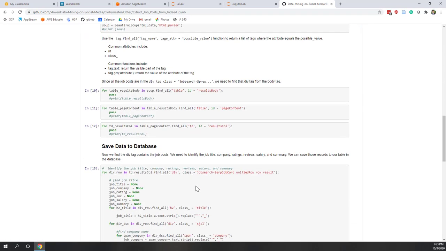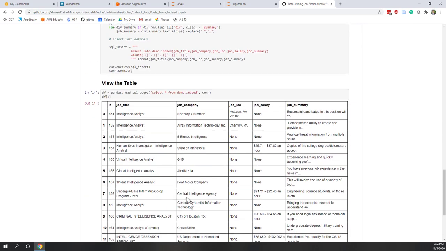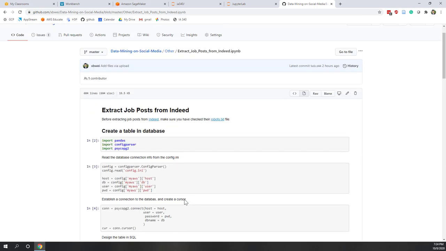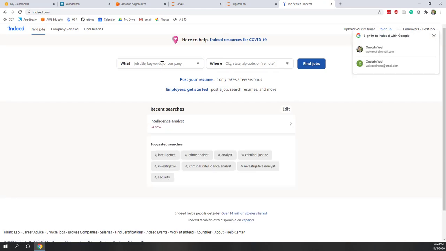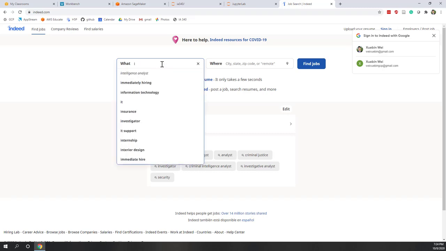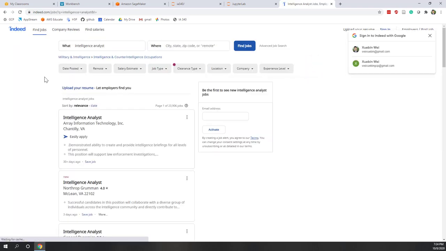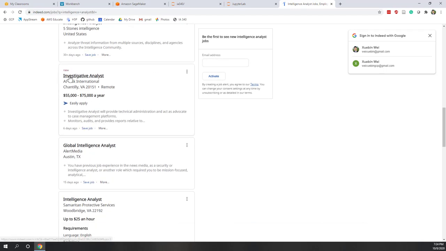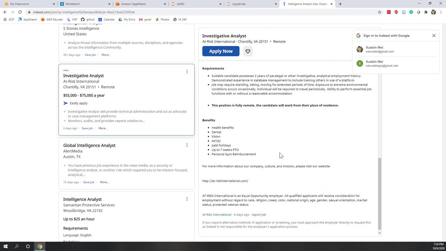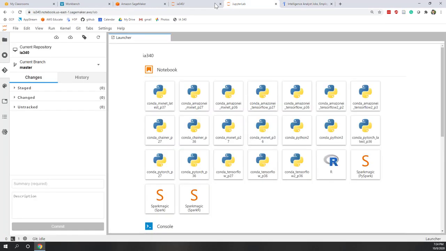Okay, so you can see this is the code that I provided. So first, make sure that you read this. It will extract job posts from Indeed. Just in case you don't know Indeed, Indeed is a website that lists a lot of job information. So for example, if I want to see intelligence analyst jobs, I search and find a lot of job information. And if you click, you will see more detailed information. Okay, so that is Indeed.